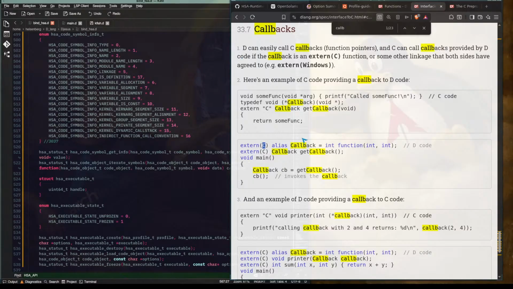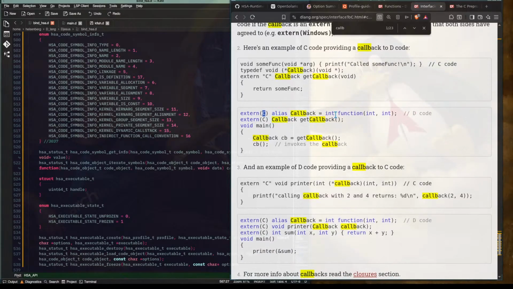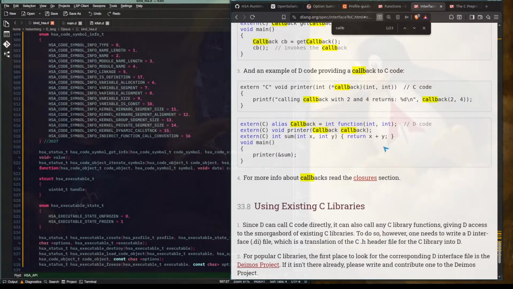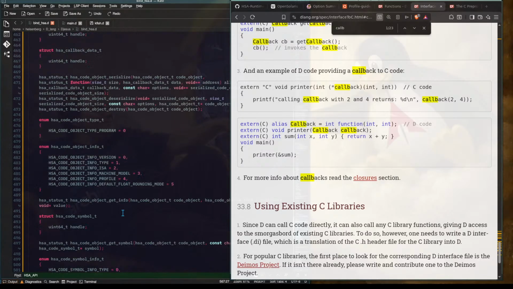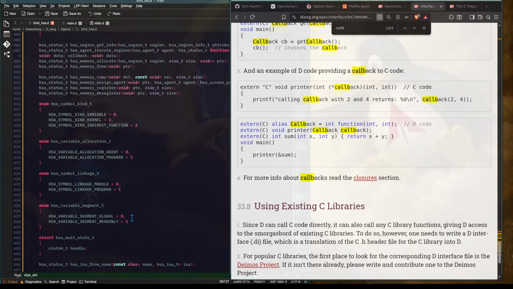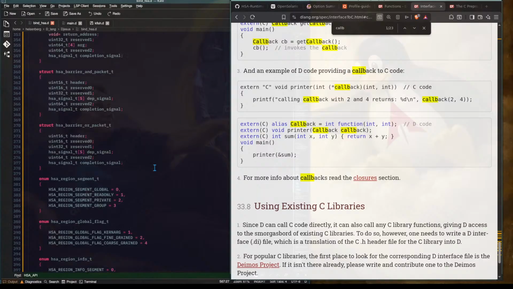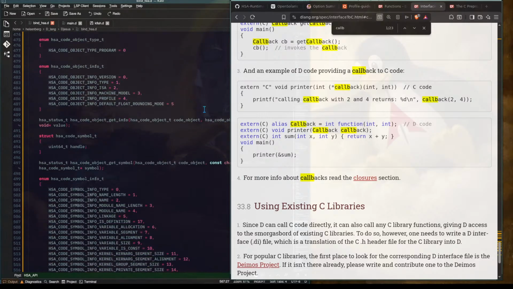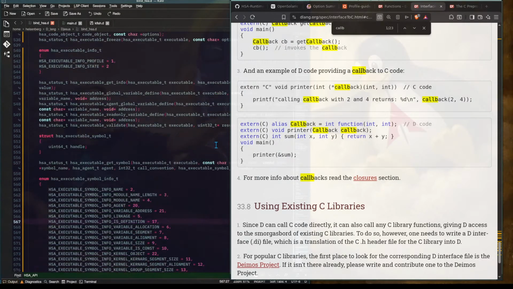So the alias callback. So you would alias it callback, and then it's the function providing a callback to C code. So extern C, void printer int. Either we can do the whole thing in one big extern block, or we have to do it block by block. And I don't want to do it block by block. I think it's easier to just put an extern label, then I have my whole block at the bottom, it just works.